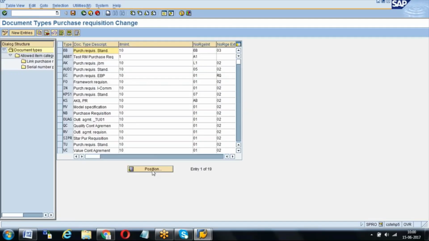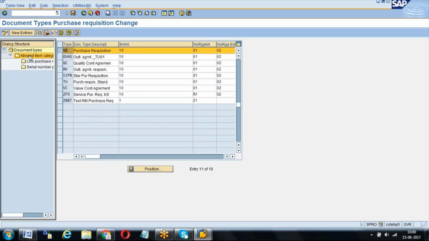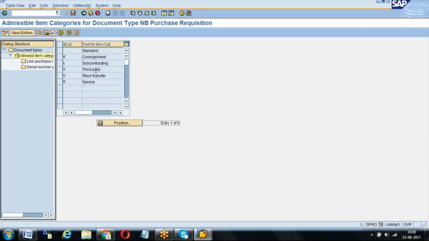Okay, now I will take NB. First, allowed item categories will explain what kind of purchase requisitions you can create. This is clear.